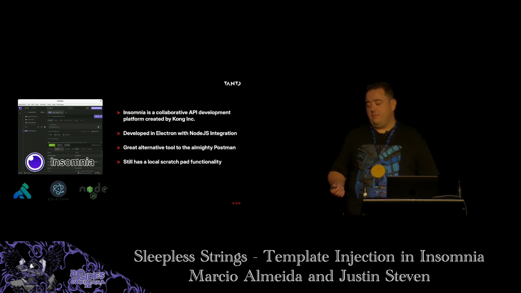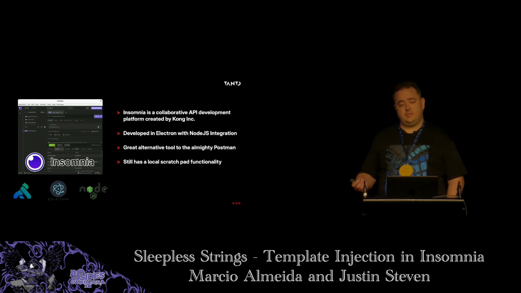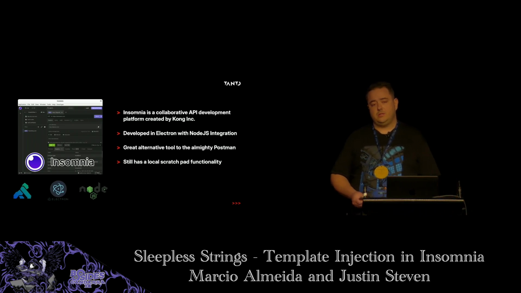And it's developed in Electron with, in this case, Node.js integration enabled.